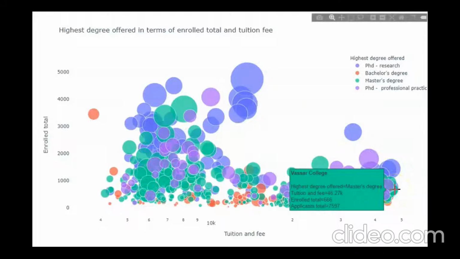And if we look at the Vassar College, here we can see that the tuition fee for the Vassar College is quite high. It is also noted that the total applicants for this college is 7,597. But only 666 students got enrolled.